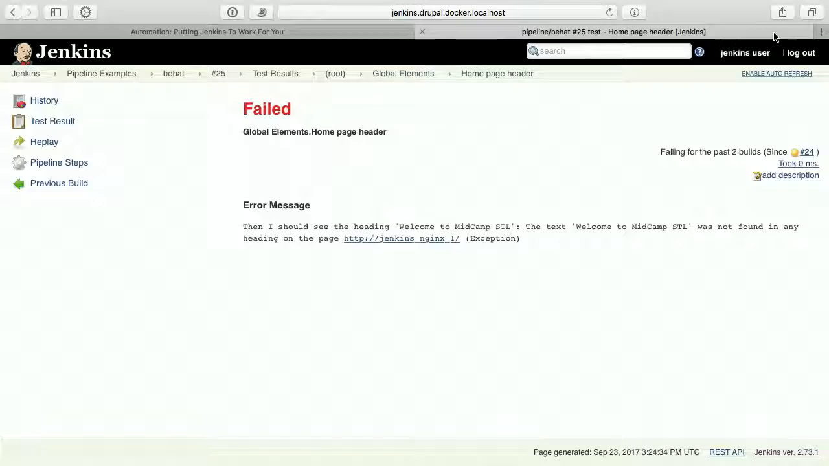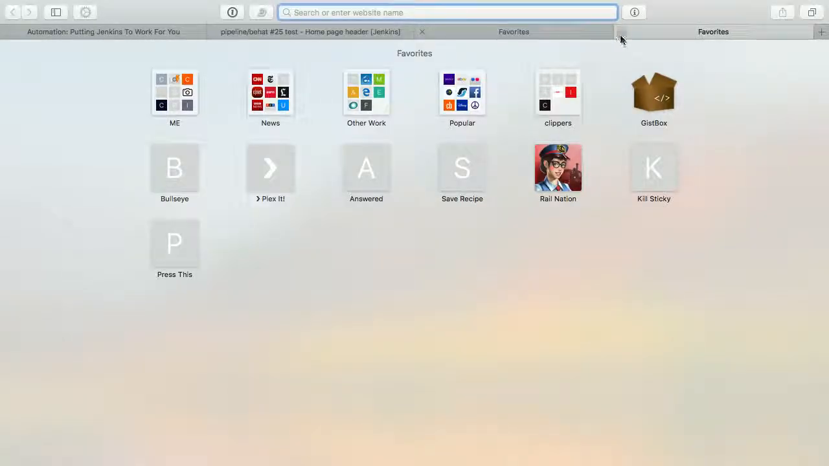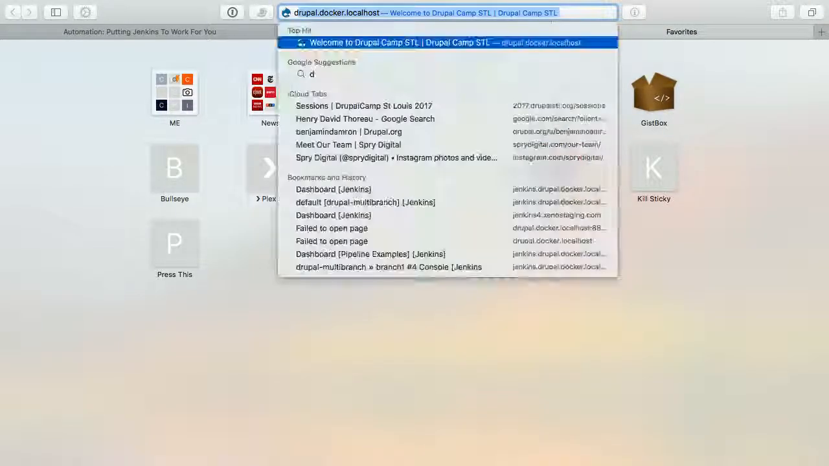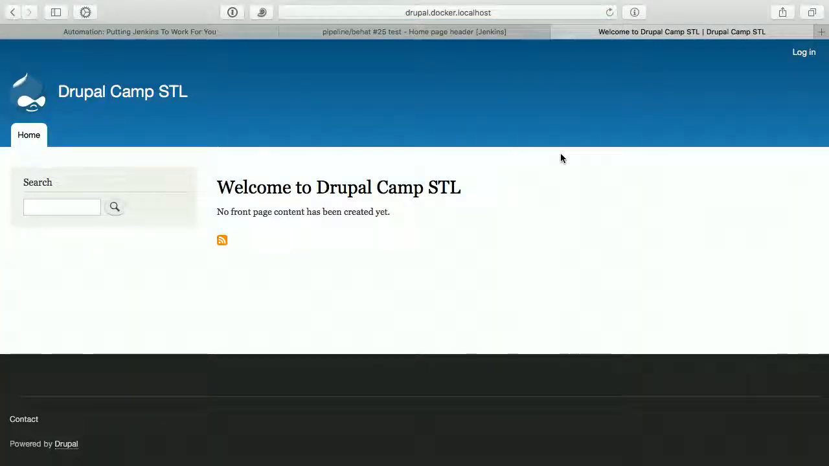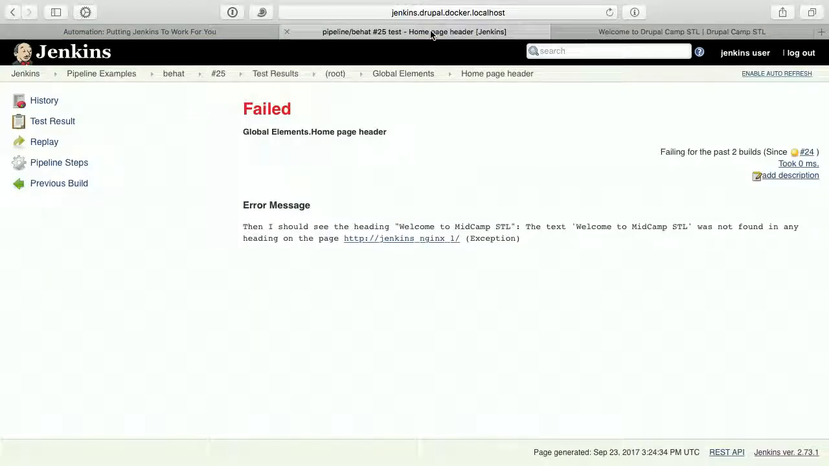So actually, just to see, this is the site that it's testing. It says Drupal Camp. If you want to see, I can change the code to the proper text and do a full Behat run that passes.